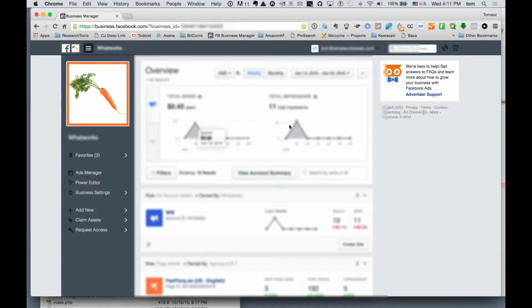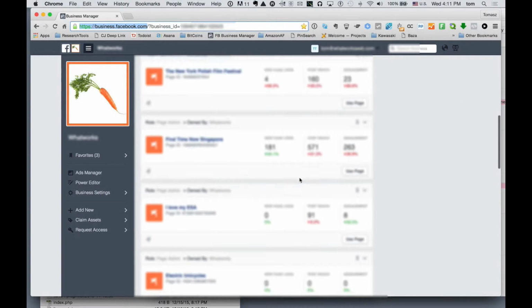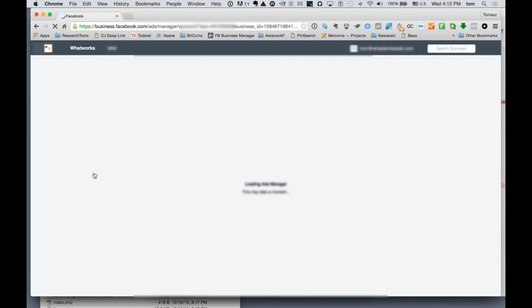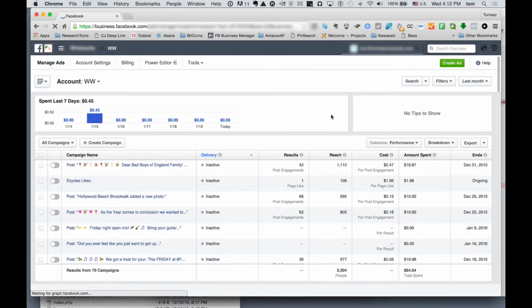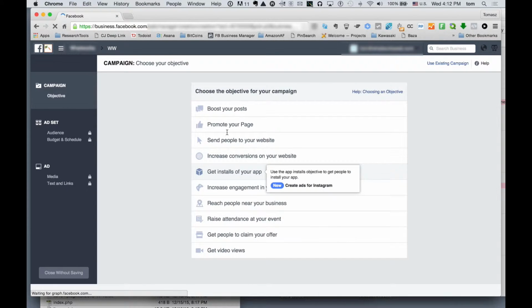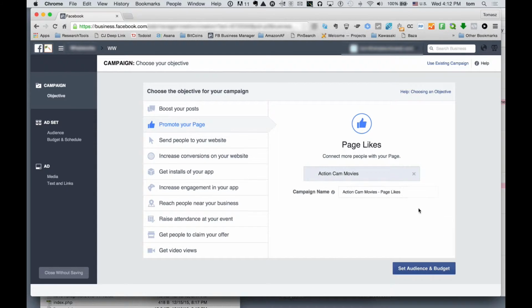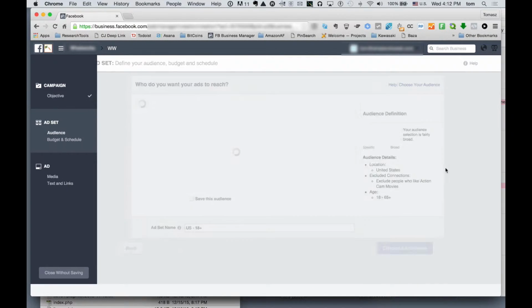This is a business account, a Facebook business account. If you don't have it, you should. You just go to business.facebook.com and register yourself as a business, and then you can have multiple pages up here for easy access, and you have an Ads Manager and Power Editor right here. So let's go to Ads Manager, and let's just fake a quick ad. Let's create an ad. Let's say we're promoting our page, and set audience and budget.